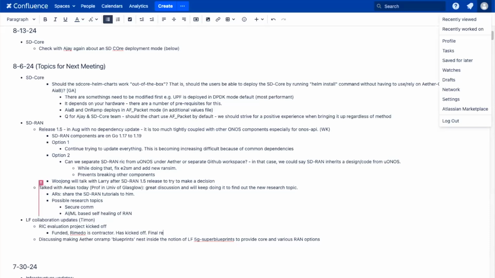Yeah. In December, did you say? Yeah, December. Got it. Okay. And then furthermore, there's this notion of 5G Super Blueprints inside LFN, and also the notion of blueprints inside Aether OnRamp that we are more familiar with. And we're trying to figure out the top-level goal, or what's been agreed to, which is that LF wants to consolidate around SD-Core and make it the core of choice, which is great news.